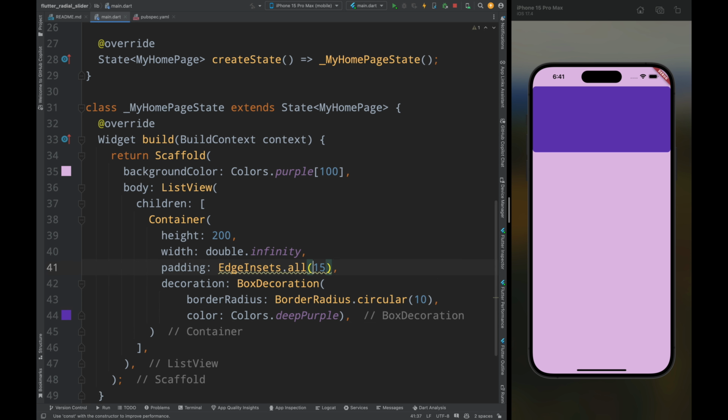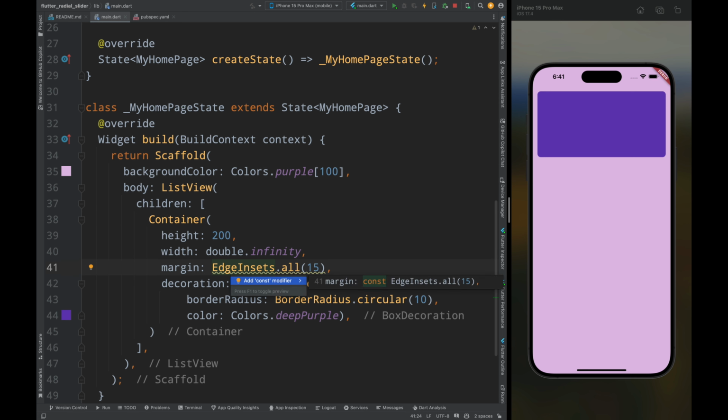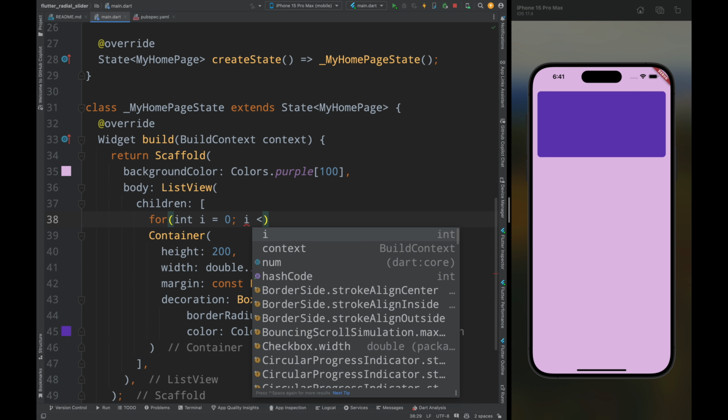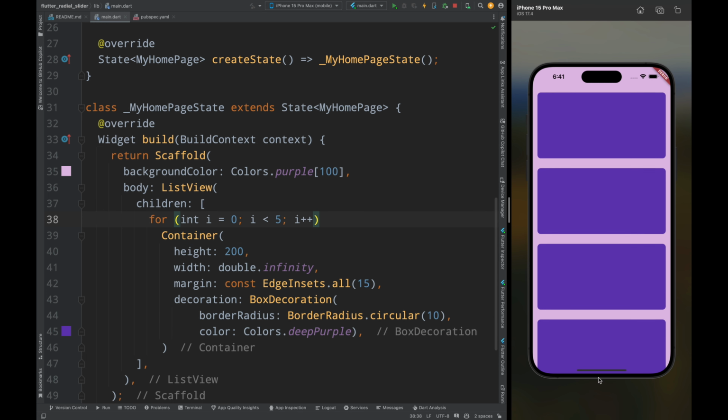And for decoration add border radius to 10 and then the color to deep purple. Now let's save the code, and here we have made a mistake, so change this padding to margin and now save the code, and now everything is fine. Now here above this container add a for loop of length 5, then correct the indentation, and now save the code, and now we have a scrollable list of containers.